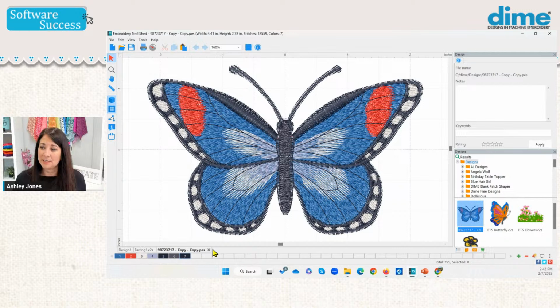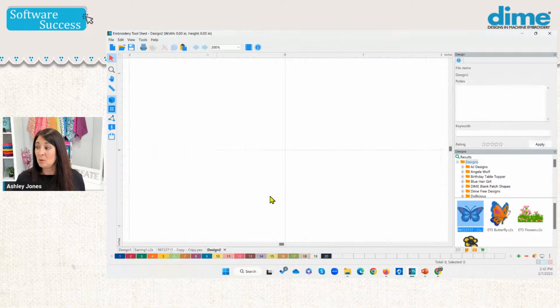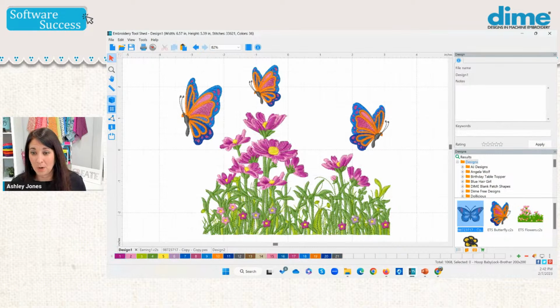But notice I have different tabs open, and I can actually go between these tabs and work on multiple designs at once. I can even create a new workspace here and start adding additional designs. So you can be working on multiples at once. All of this, guys, in a free program. Is that impressive or what?